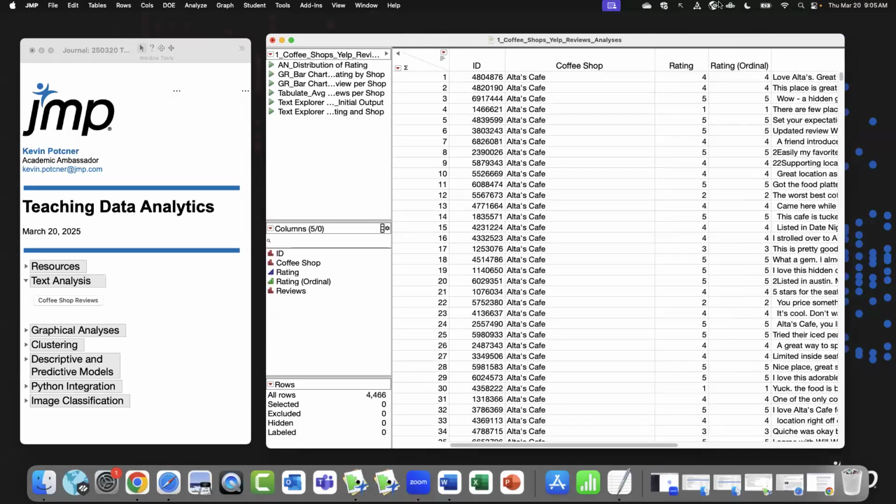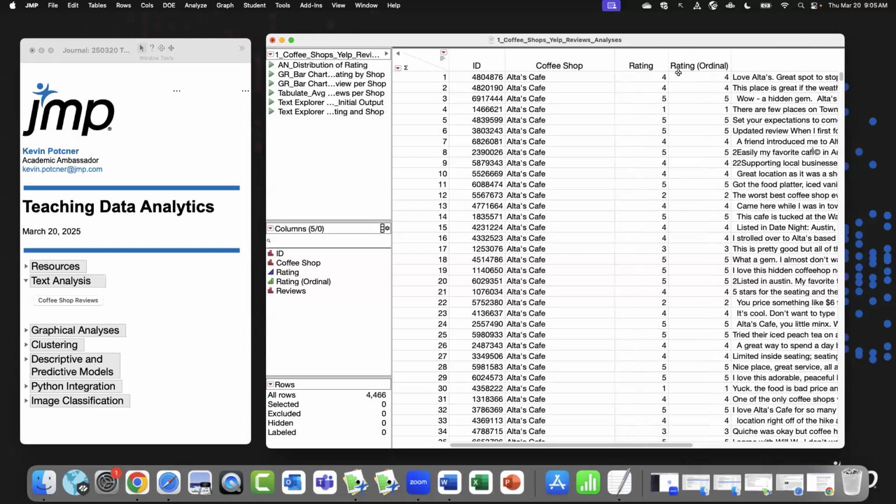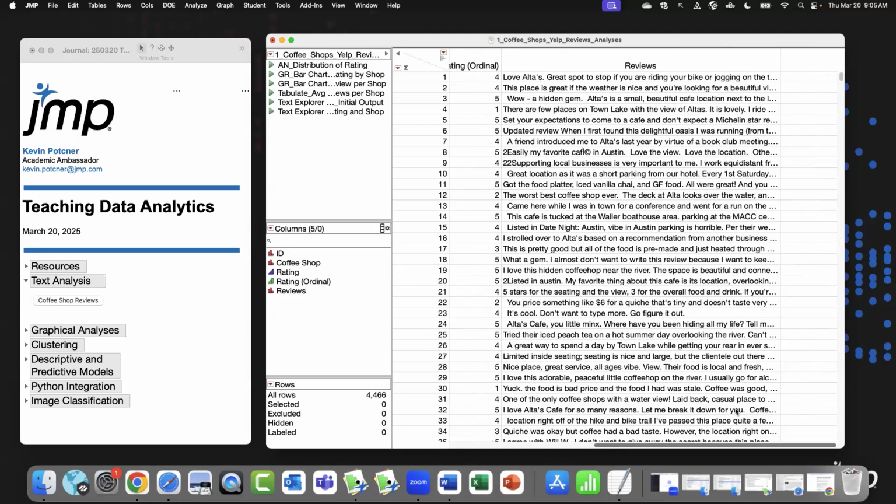Now the exercises have you do a bunch of things, even with the scores, the ratings, and comparing them to the number of reviews for each coffee shop. But I'm going to go right to analyzing the text data. So these are the reviews right here.